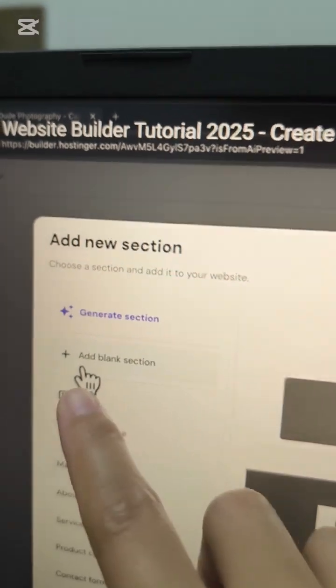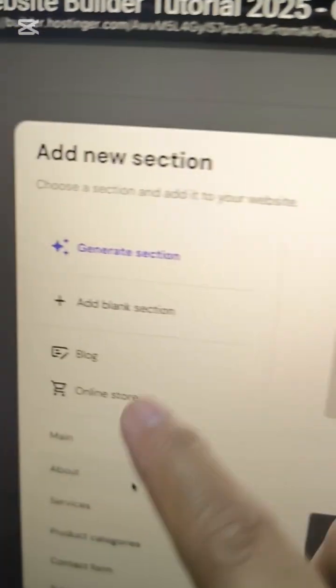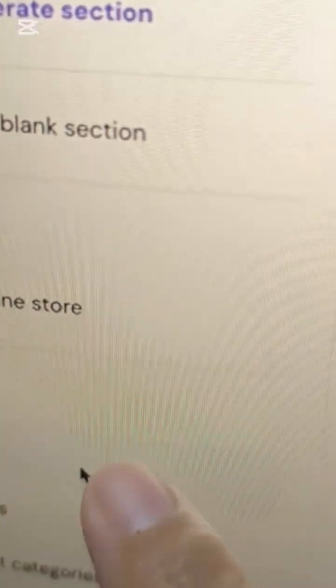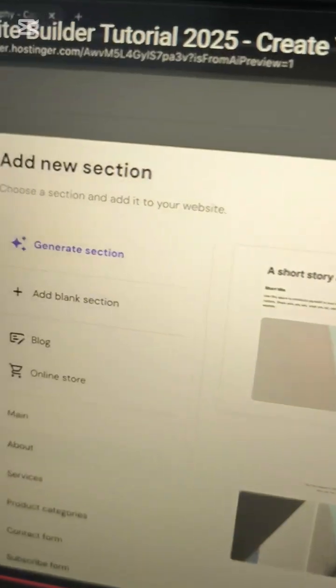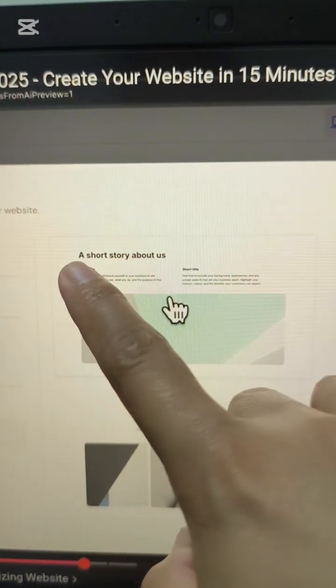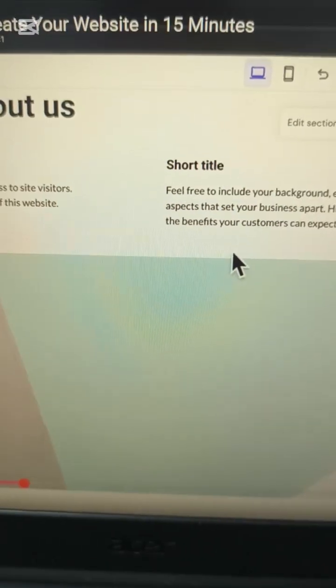You can also add a blank section, or you can use one of these templates by going to About. Just click it and it will appear on your website. For example, after clicking About, you just go in here. We just try the short story about us, and it will automatically appear on your website.